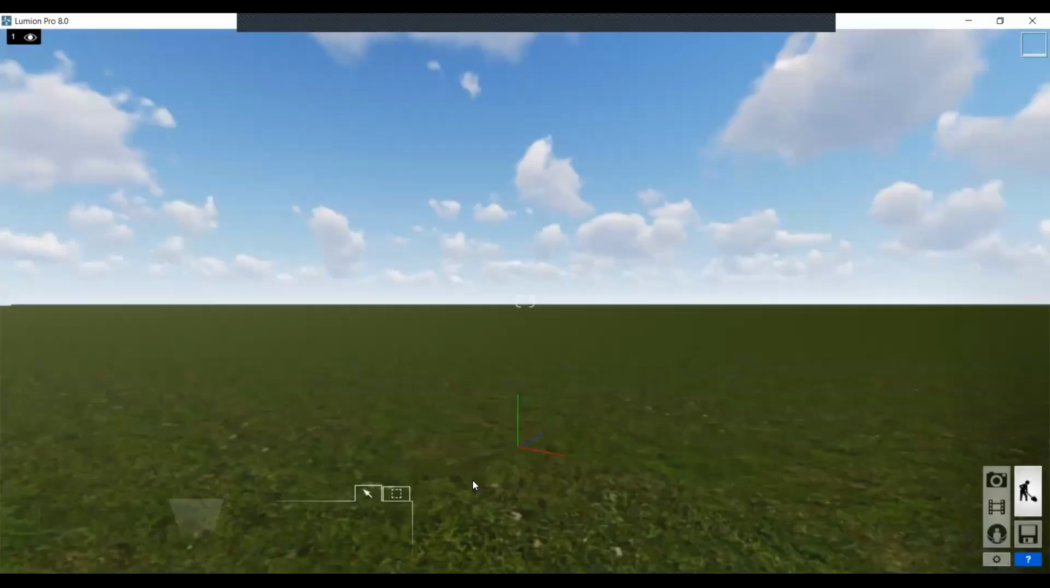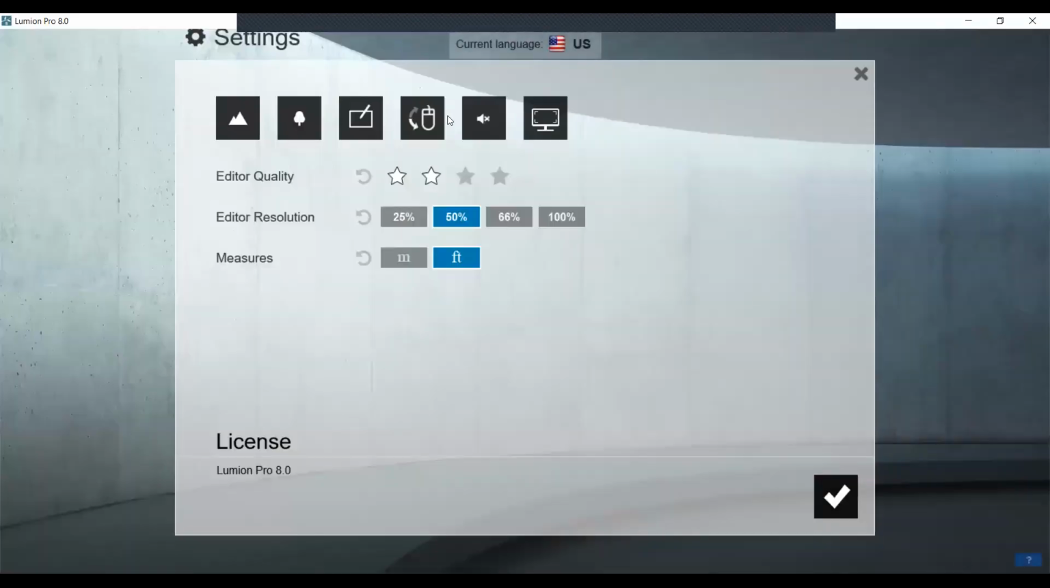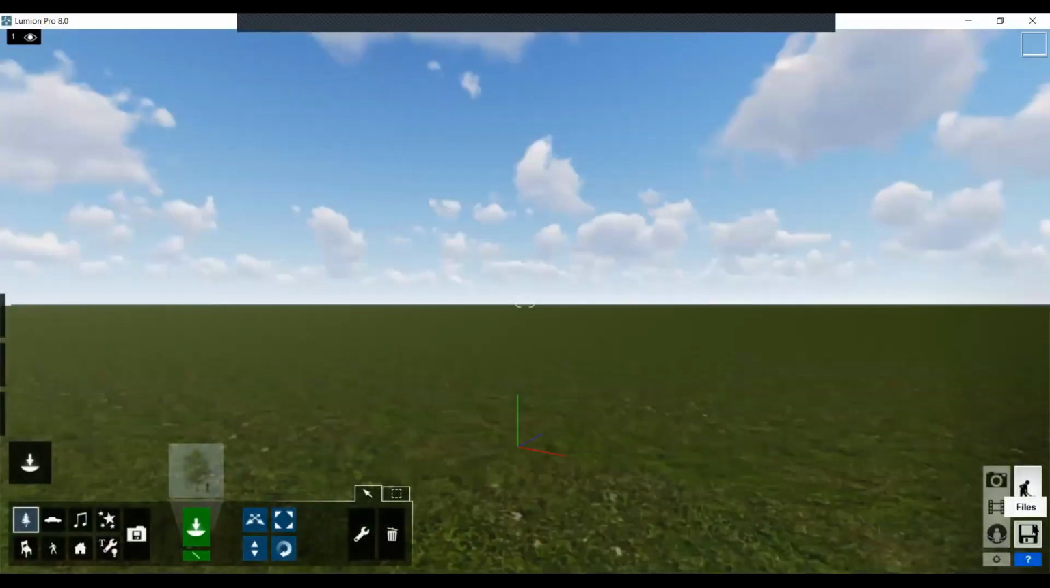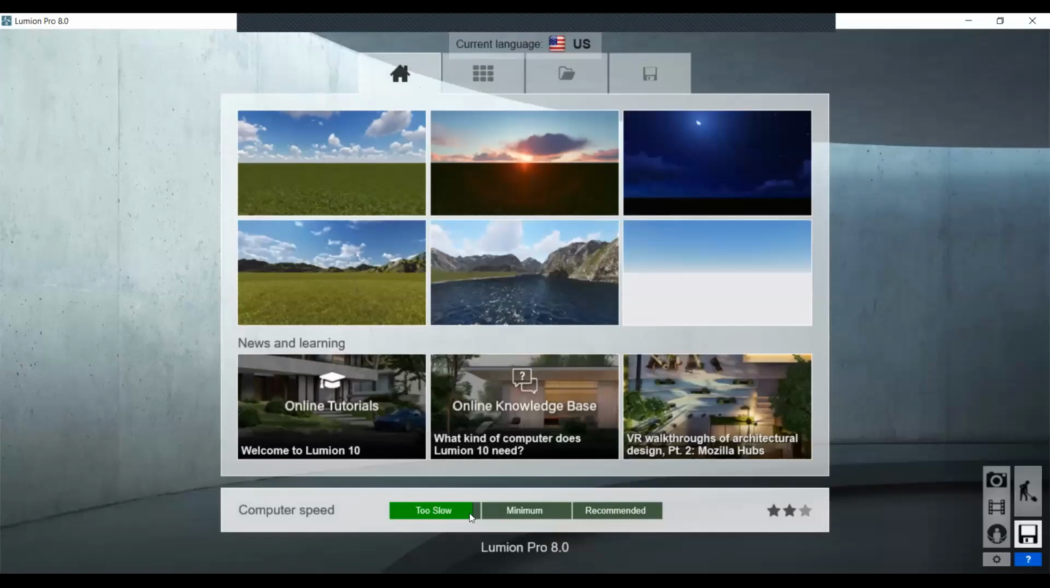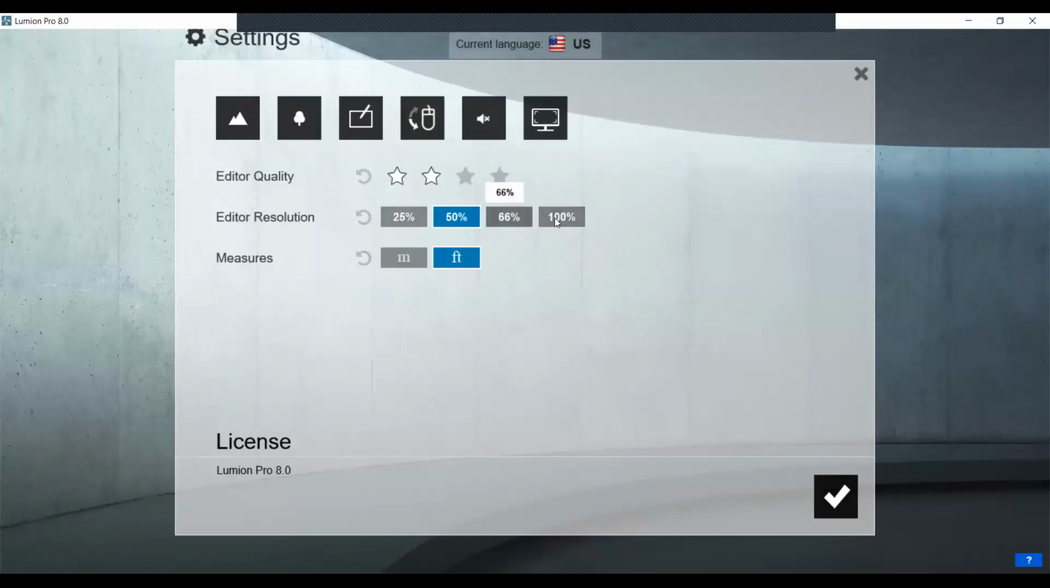And if you are seeing a computer speed more in the green, or not in the too slow range, you can set your editor resolution to 66% or 100% also, it's fine.